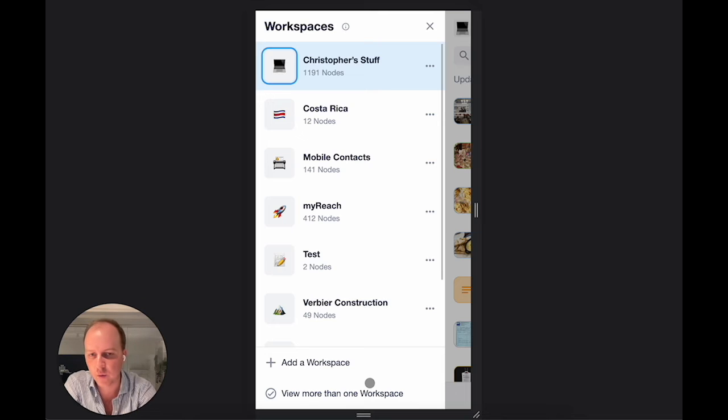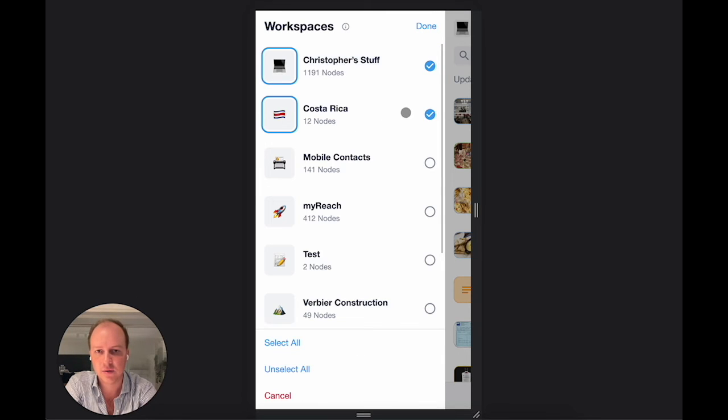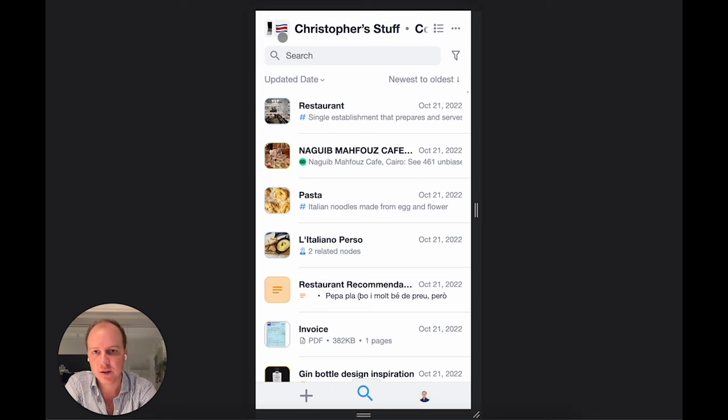If you want to view more than one workspace at the same time, let's say I want to view Christopher's stuff and Costa Rica, I can either click View More Than One and then select the ones I want to see, or select all, unselect all, and then just choose the ones I want. When I click Done, as you can see here, I'm visualizing two workspaces at the same time, Christopher's stuff and Costa Rica. The benefit is that when I'm searching for something, I'm no longer searching just in one workspace, I'm searching in two different workspaces. So all the results that appear here are results that are included in either workspace. Essentially, it does the union of those two workspaces.